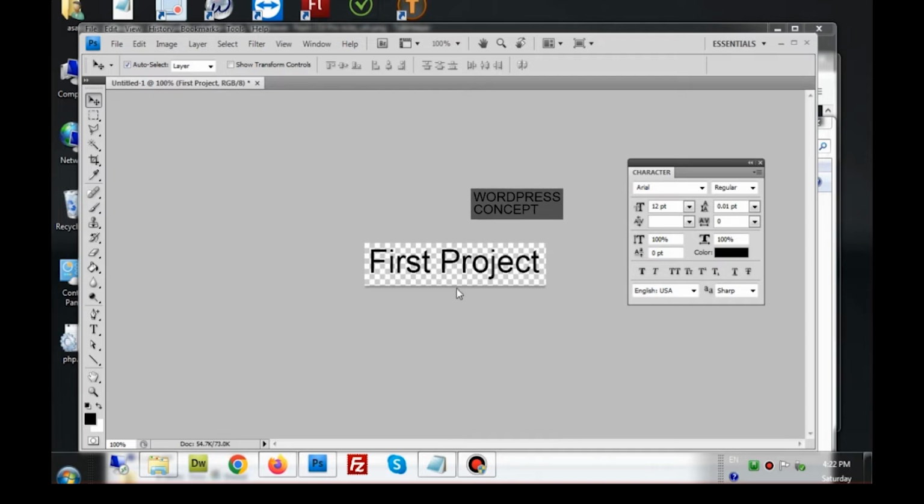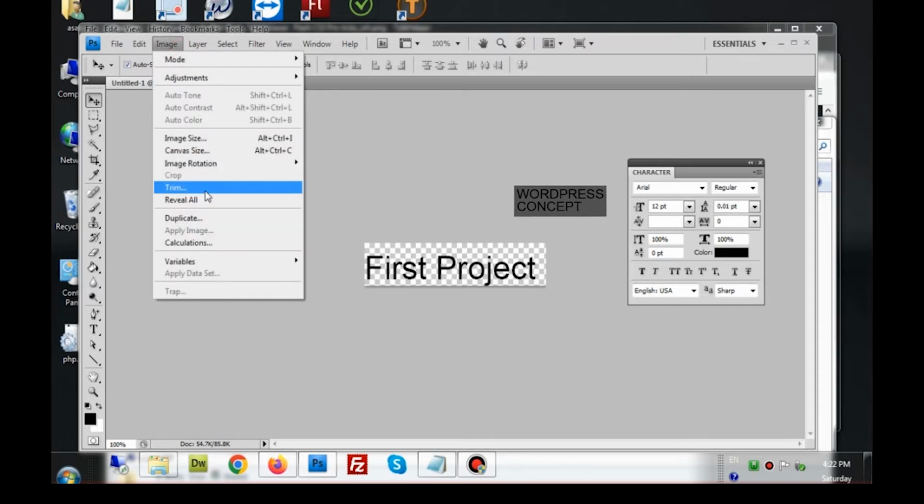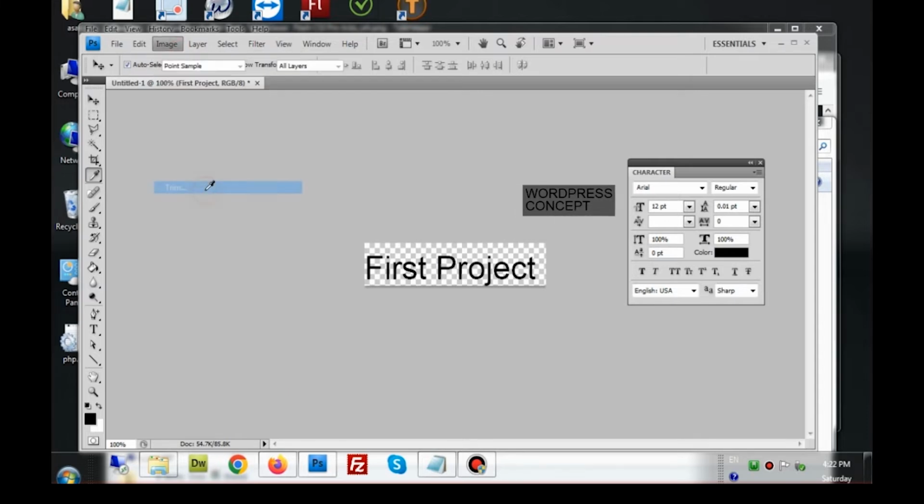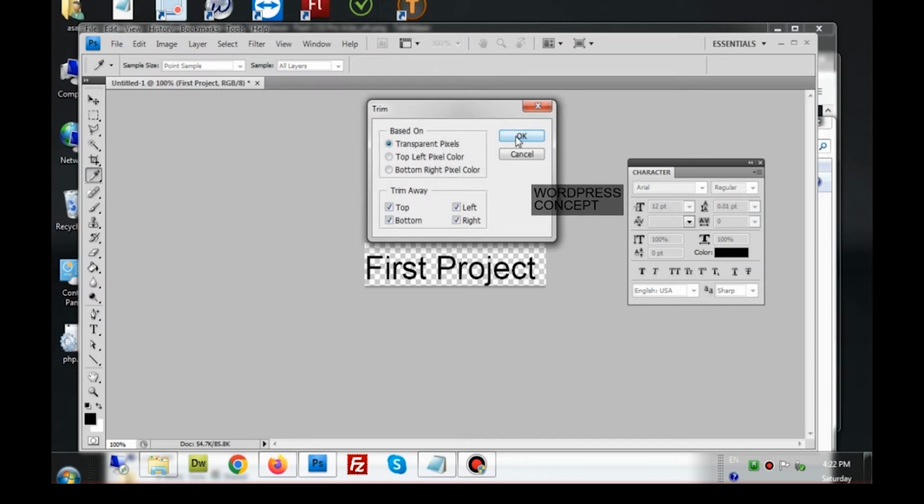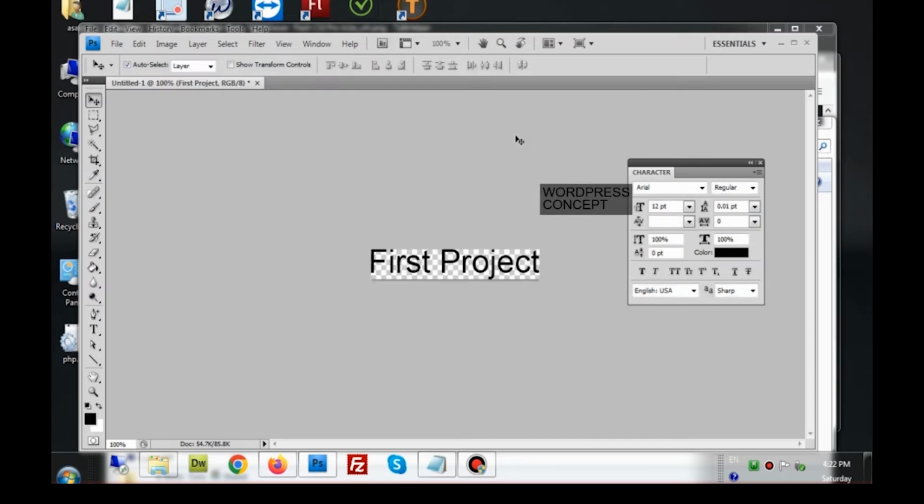Okay, so I'm placing this text in the middle of this portion, and next what I can do is go to the image menu and click on trim. That trim will remove all the additional spaces from the top, right, bottom and left side of the image.